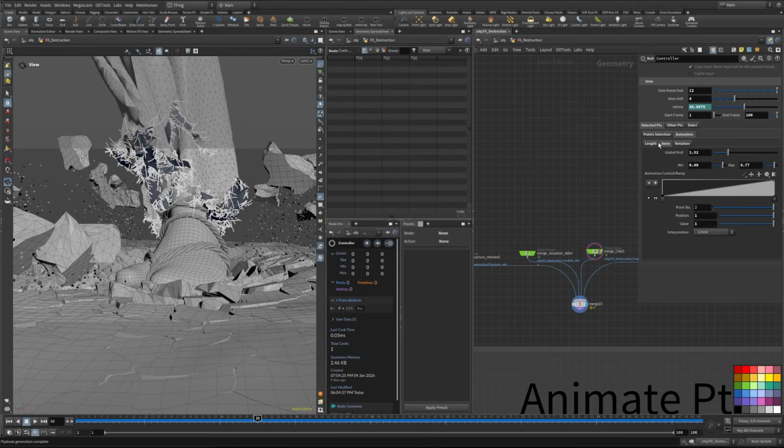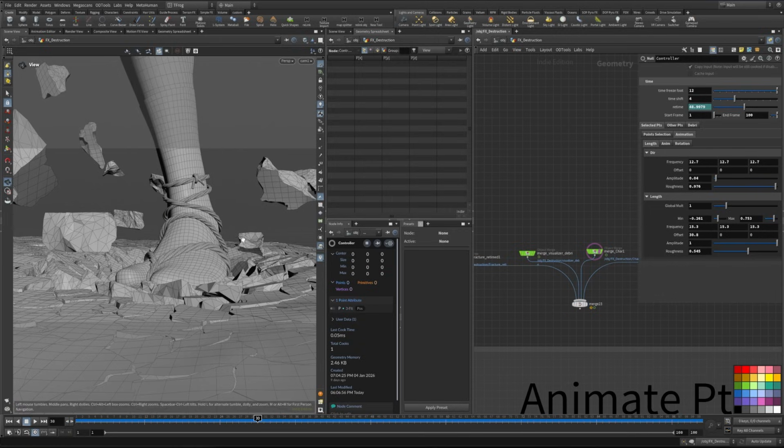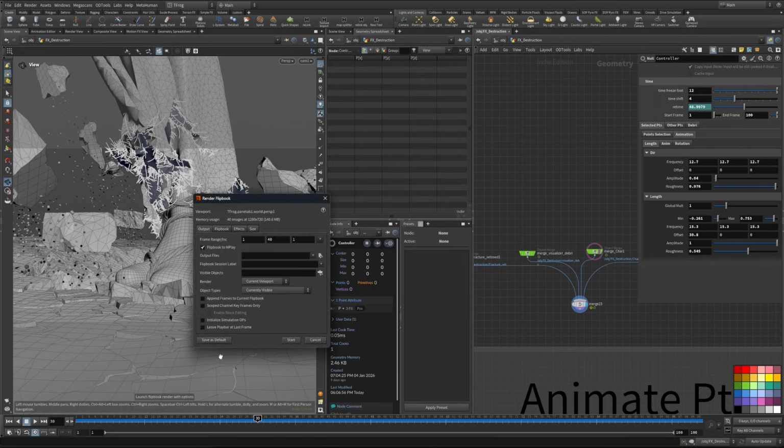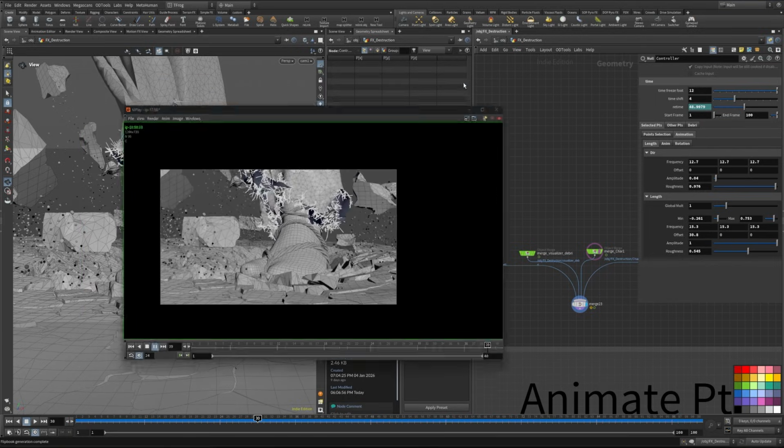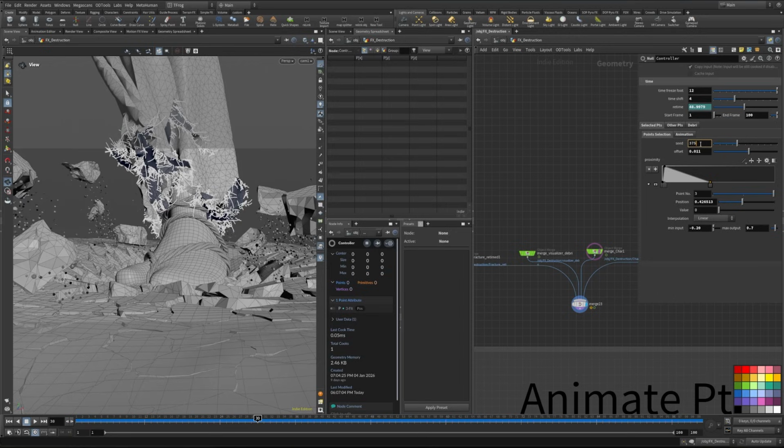So let's go to our length inside here and we change the offset a little bit. Maybe also the roughness, something like this here. Now let's watch it again, like so. And let's do a flipbook again. Now this part here is not rotating correctly, but now let's just use another seed again. I think this is looking pretty cool.